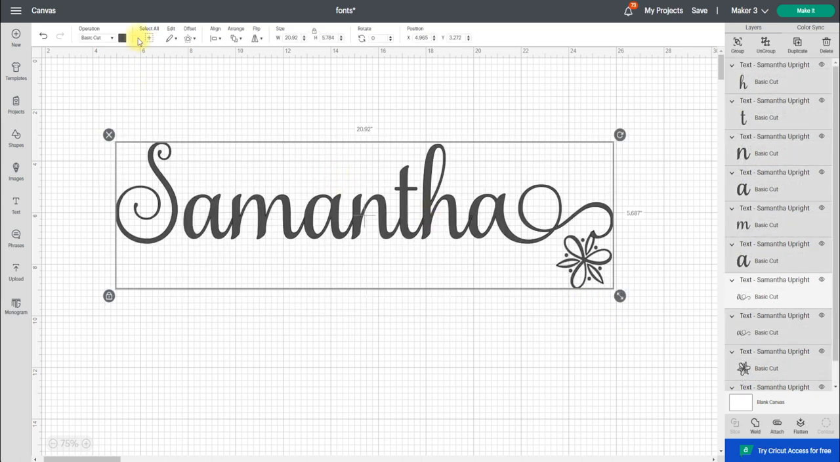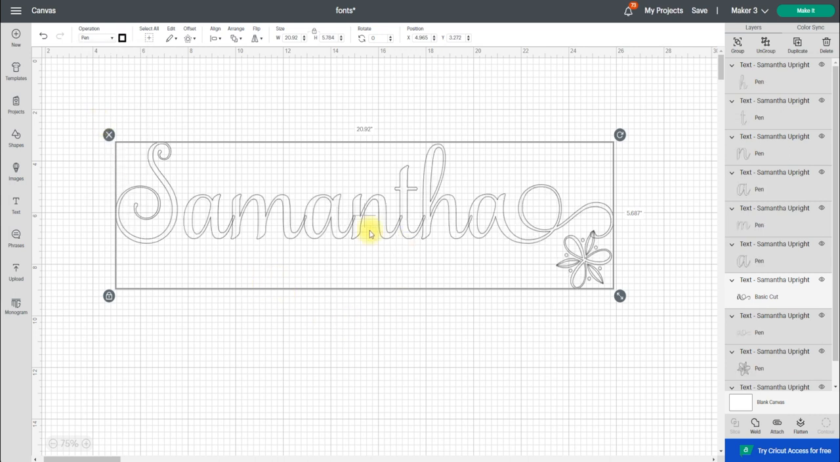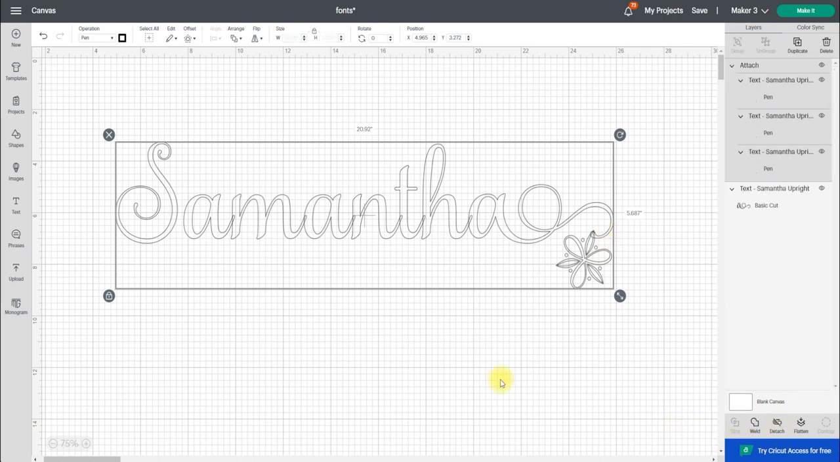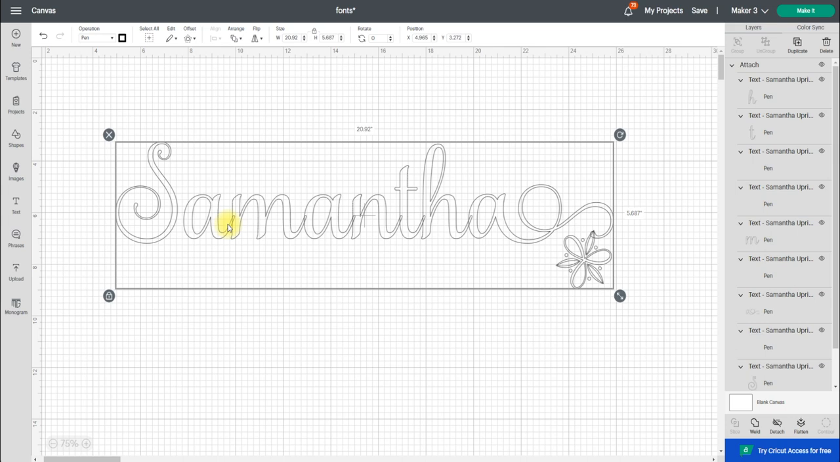So if I just change these to a draw, you can see that these are all overlapping. If I attach them, they're still going to be overlapping. So my machine will cut out all of these extra overlapping bits, and we don't want that. So anytime that letters or elements overlap, you need to weld them.